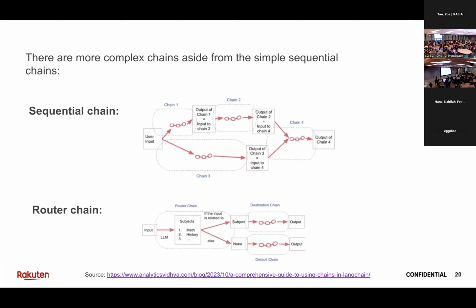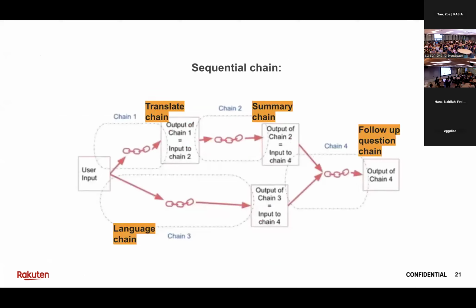So I guess continuing from our example in translation chain and summary chain, putting these together, let's say we have the third chain, which is asking the LLM, hey, what language is our user input, like the text that we're inputting. And then maybe in chain 4, we can have a follow-up question chain. Maybe we can ask, hey, can you generate more text based on the summary and based on the language that the text was originally from. So we can do that. We can do a demo on that.